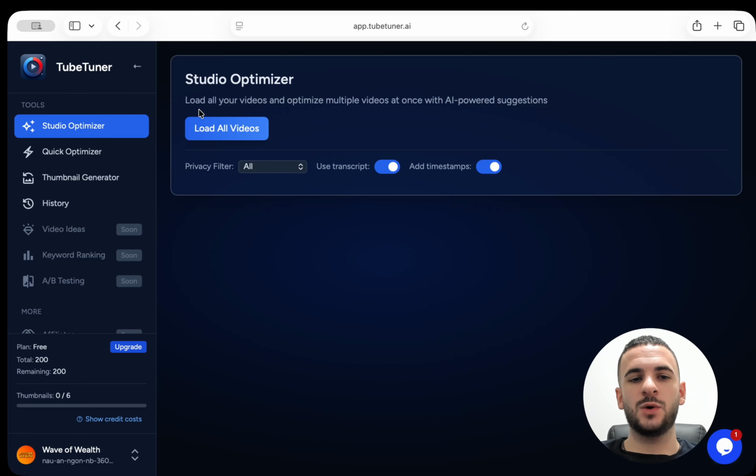Here we can see you can load all your videos and optimize multiple videos at once with AI powered suggestions. So you can press right here. Of course, once you make your account, once you sign up, you connect your YouTube channel to TubeTuner. You can see in the bottom left corner is the name of the channel, the logo of the channel and everything. So that's it. Once you log in into your dashboard, if you press load all videos, the TubeTuner, or in this case, Studio Optimizer, will load all your videos from your connected channel.